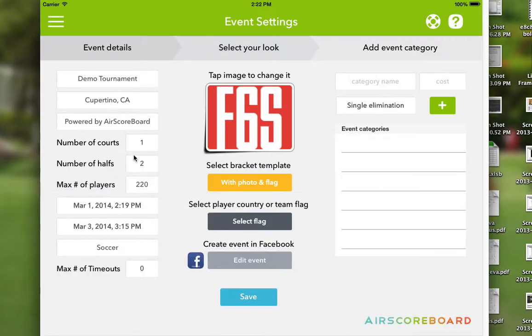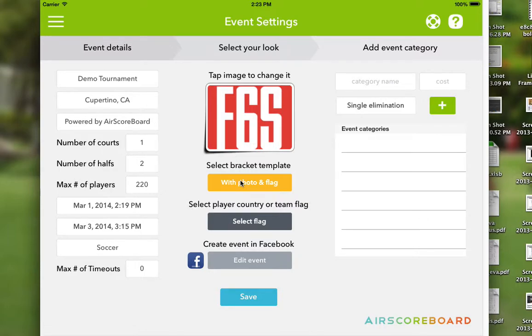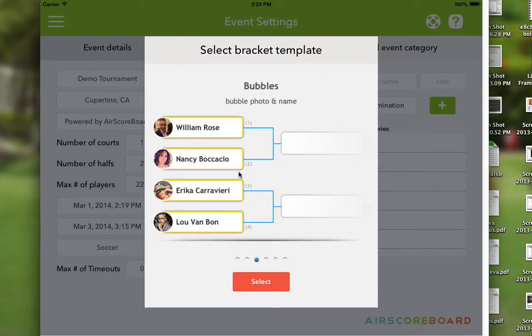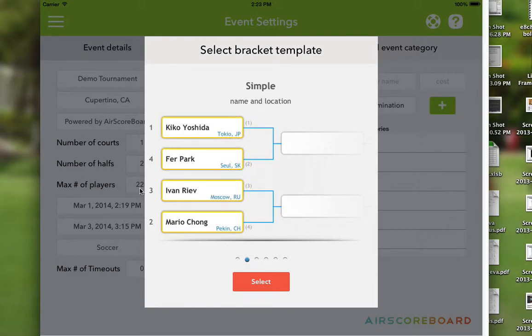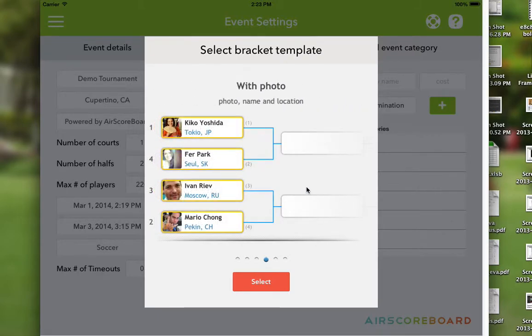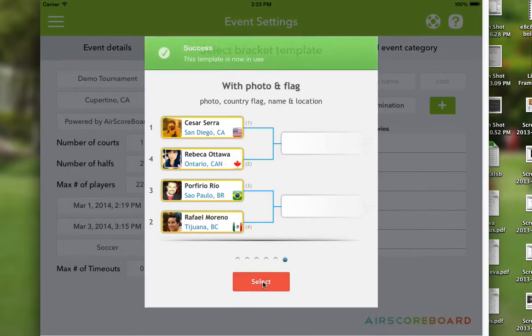Remember that every time you make a change, save it. That's very important. You can change everything that you have here. You can even change the image, the logo. Let's go to the next one. And here you can select what type of bracket you want to show. It can be a very simple one, just showing the name. Another one showing the name and the city or location of the player. With images or flags, or have it all. I'm going to select this one.